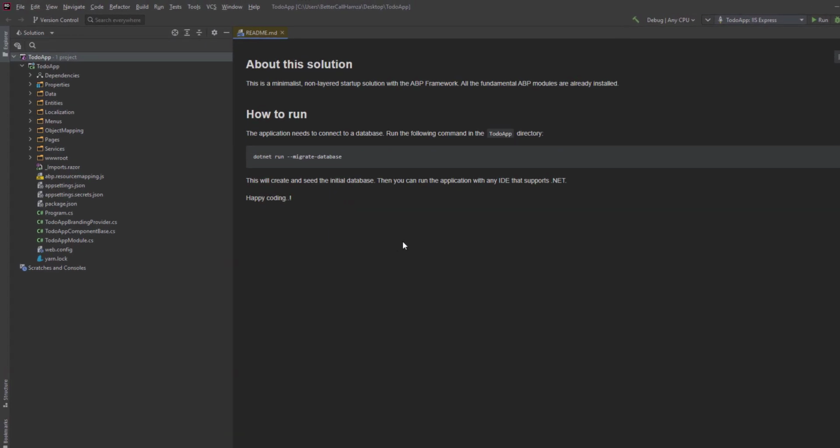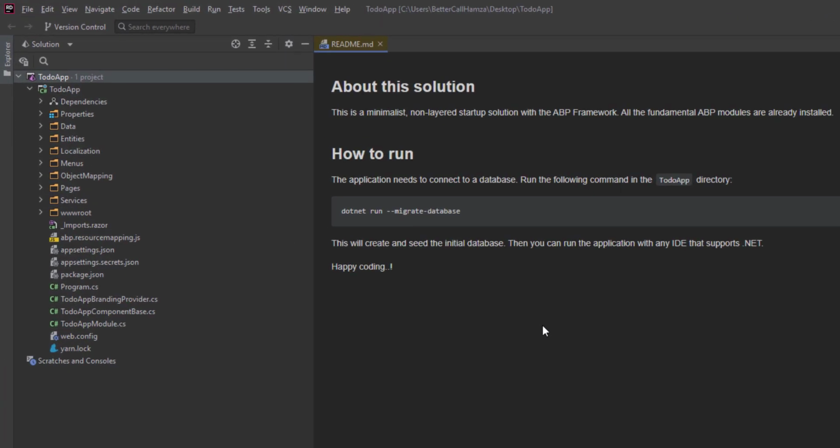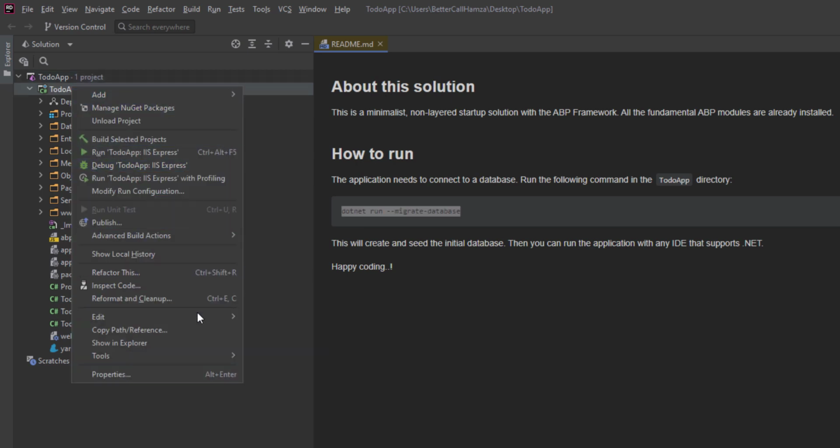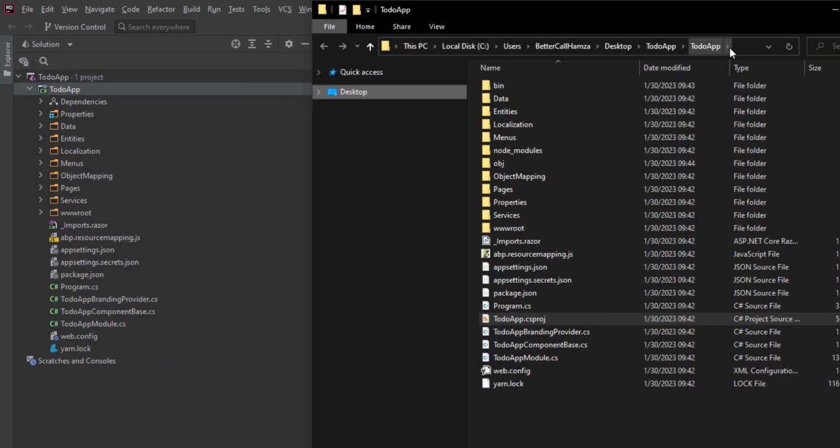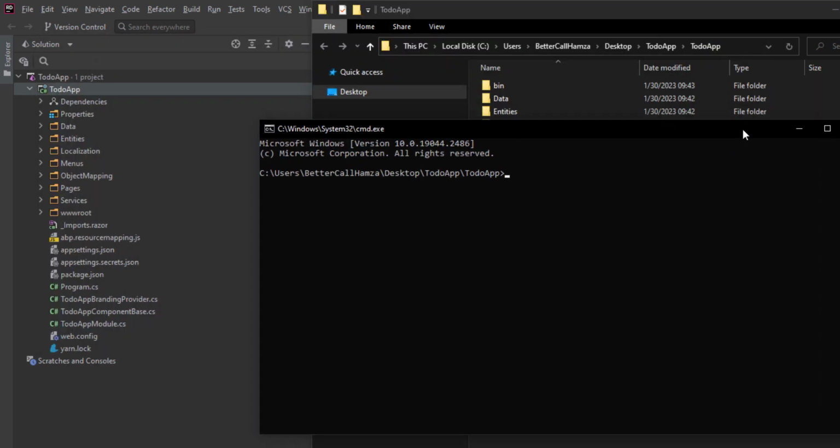And as you can see, this is our single layer startup template. It's a very minimalist and simple one, and everything is in one project. We don't have the domain driven design layers as before. Now I'm going to copy this command, and I'm going to go to the root directory. I'm going to open a terminal, and I'll paste it right here. And this will create the database and seed the initial data.